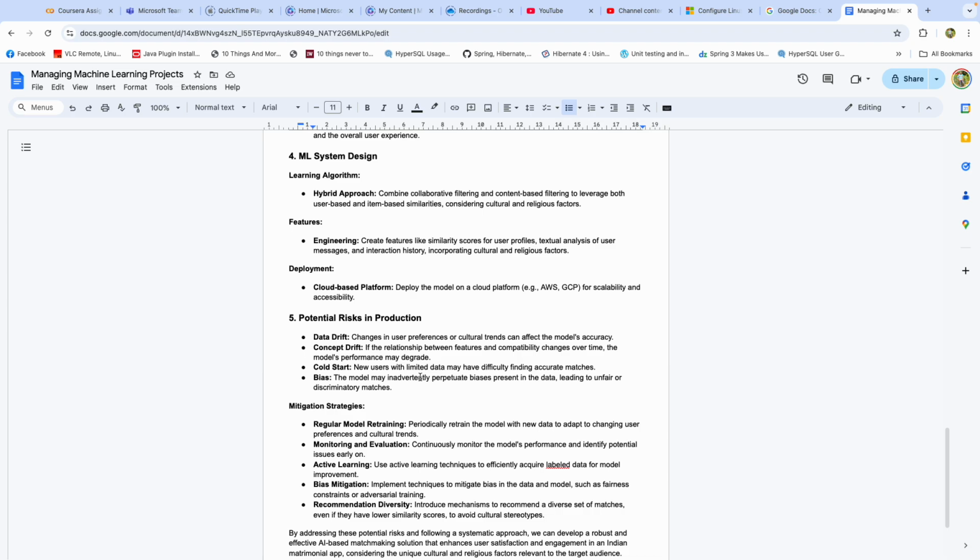The model could also be biased, especially for new users, or because of user preferences. We have to be careful that the model doesn't get too much influenced by users of similar profiles, so bias is definitely a risk in production.